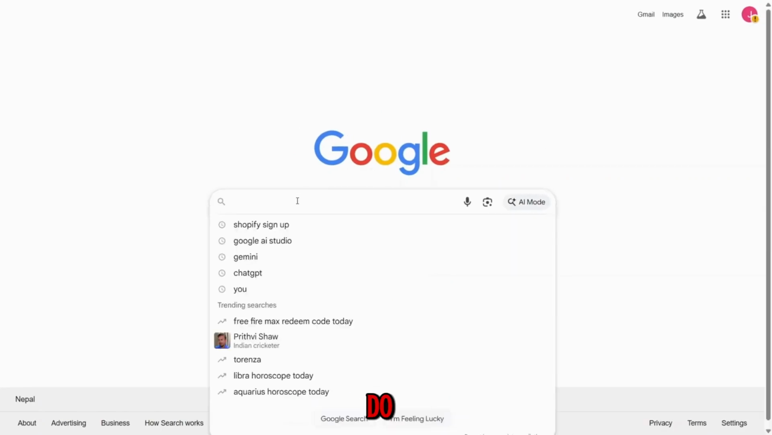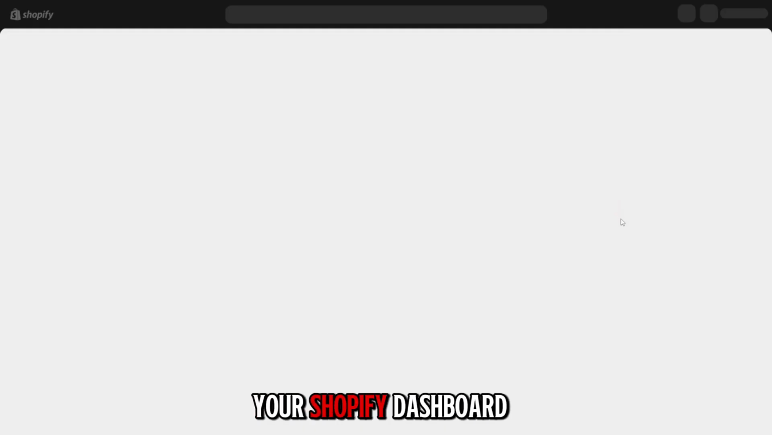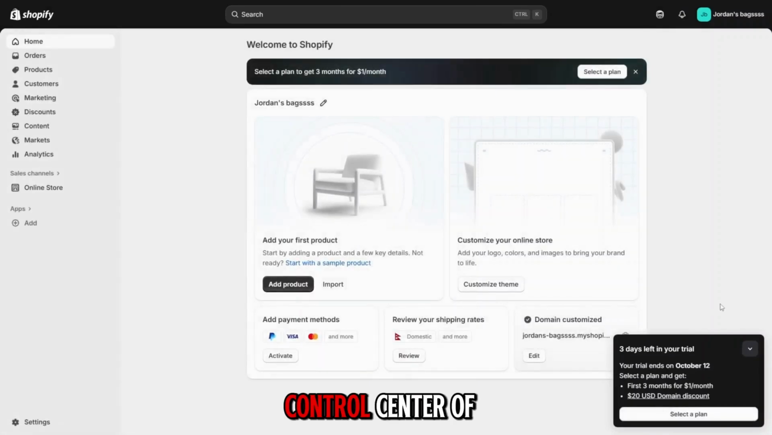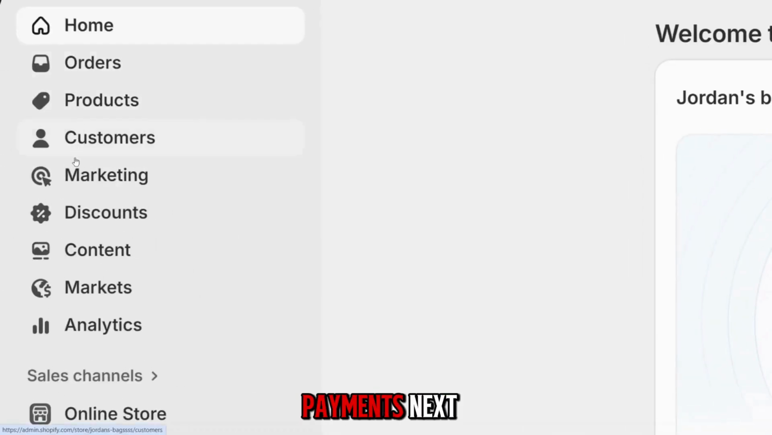The first thing you'll want to do is sign up for Shopify. Once you've signed up and answered a few basic questions about your business, you'll land on your Shopify dashboard. This is the control center of your store, where you'll manage everything from design to orders and payments.